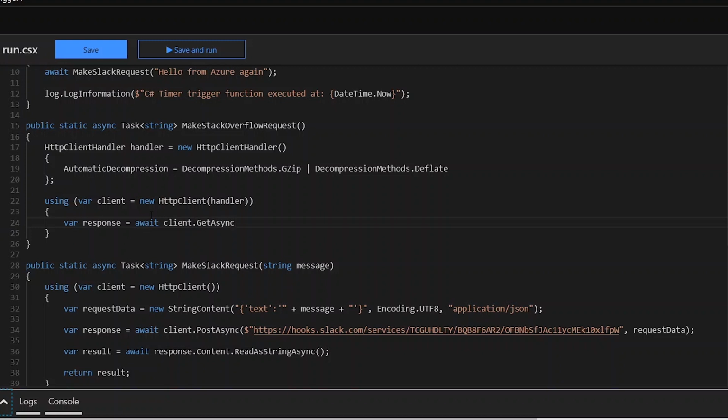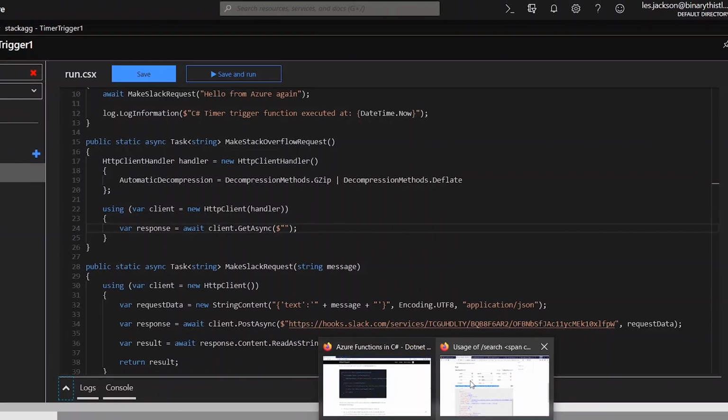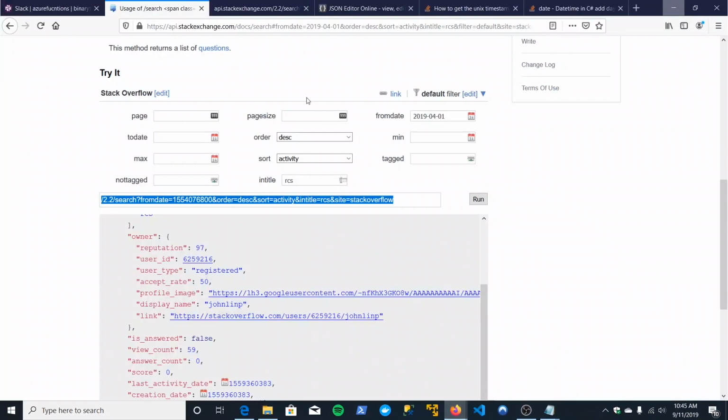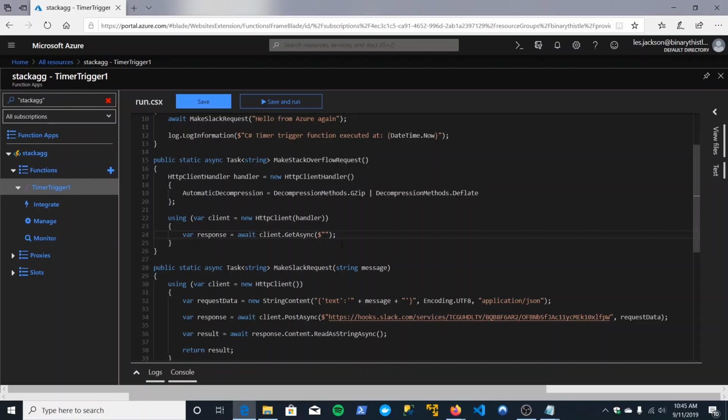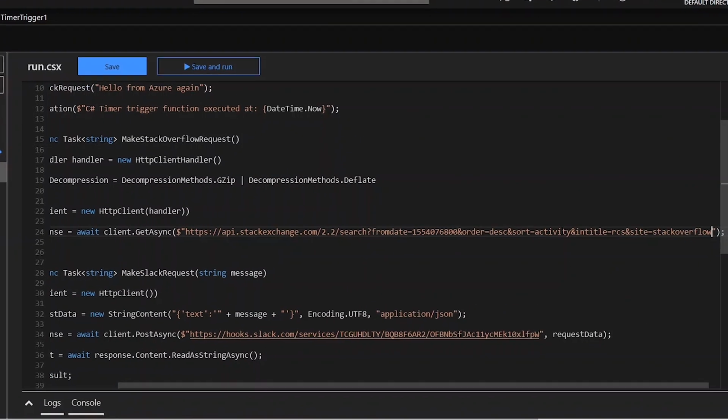And in exactly the same way, we're just going to paste in our string into that. So let's go back over to where we were playing with, here we are, Stack Exchange. I'm just going to click on that, and that will give us the full URL here that we need to use. So we'll just copy that and go back over to Azure and paste that in.